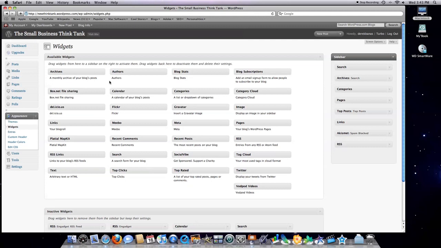RSS links are links you provide to others to reach your RSS feeds. Social Vibe places an ad in the sidebar of your blog where readers can engage and help you earn money for charities.